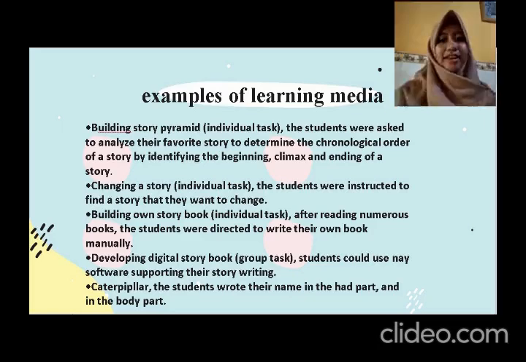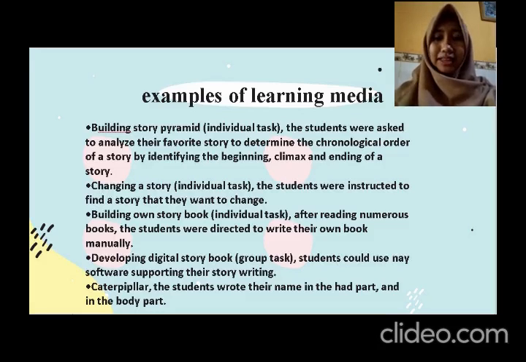And the last is Caterpillar. The name of the task is Caterpillar, but the shape of the media doesn't actually look like a caterpillar. The main point in this media is that the students write their name in the head part, and then in the body part, they write the book title and their short comment on the book.